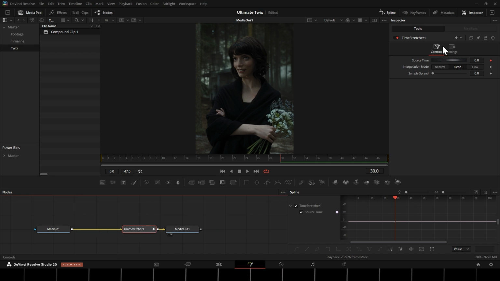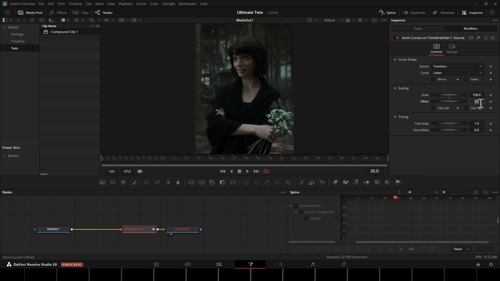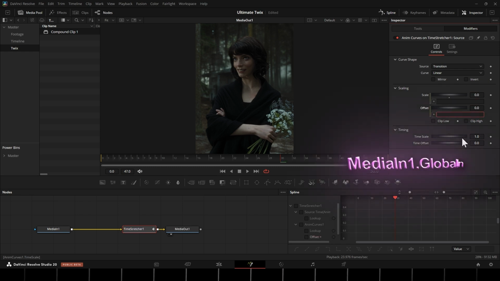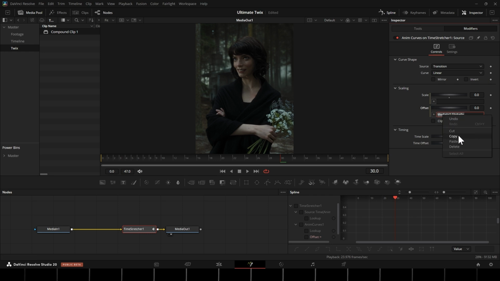You need to use anim curve right here, so we need to click at this keyframe to remove this key. Then go to modify with and choose anim curve. At scale and offset you type equals to create an expression. At offset you type media in 1.global in, that means the beginning of your compound clip. I will copy this one and paste for scale and change it into out.